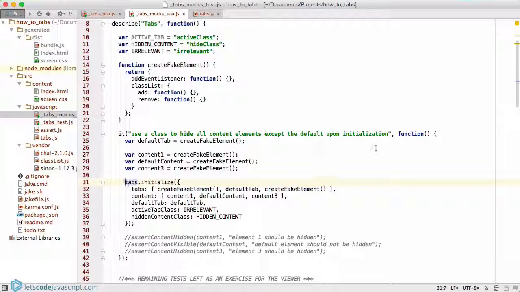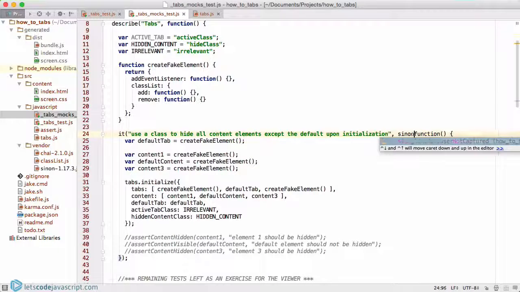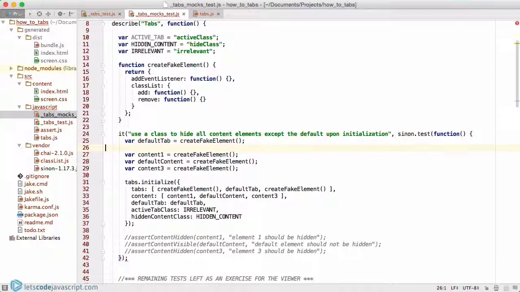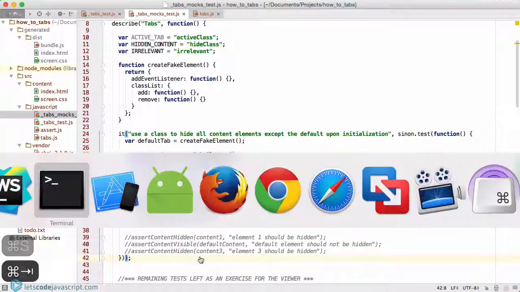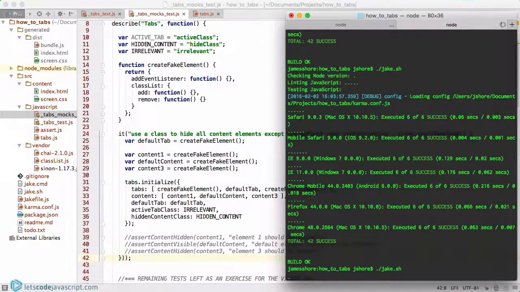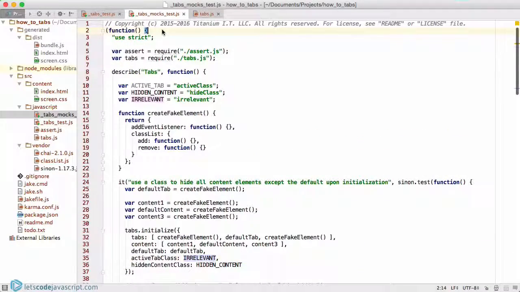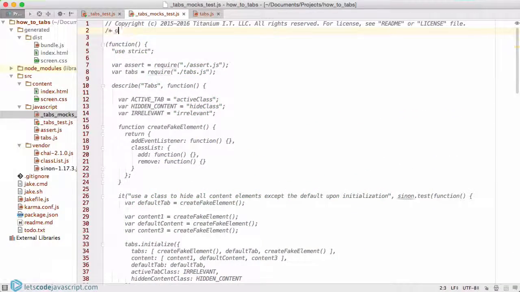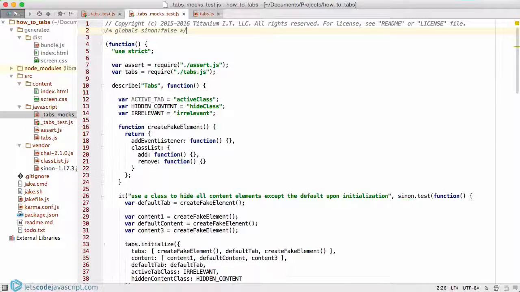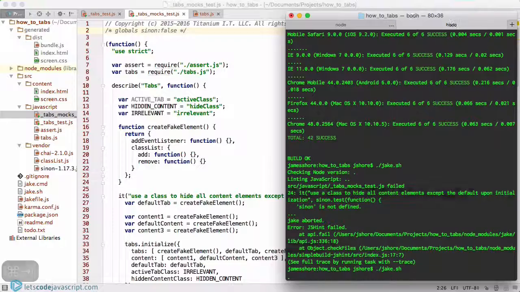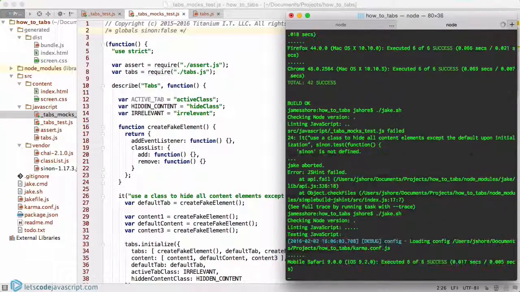Before we use Sinon's mock function, we have to set up our test to work with Sinon. The way we do that is we call Sinon.test as a wrapper around our test function. Now that is going to fail because Sinon's a global and we haven't told lint that Sinon is in use. I'm going to put that up here and say that we aren't expecting to change the value of Sinon.